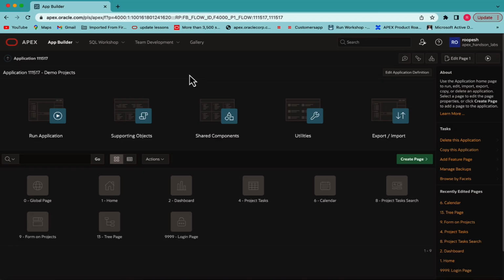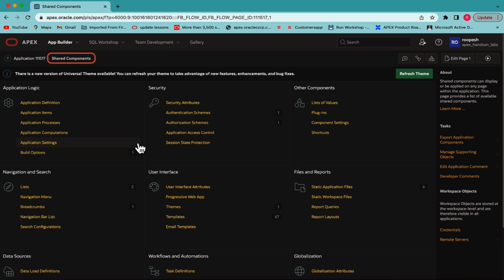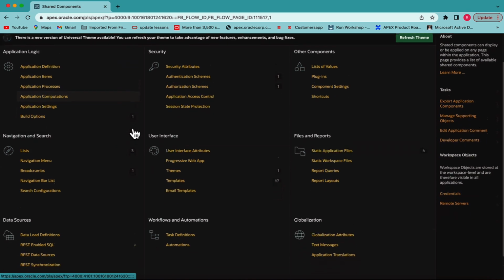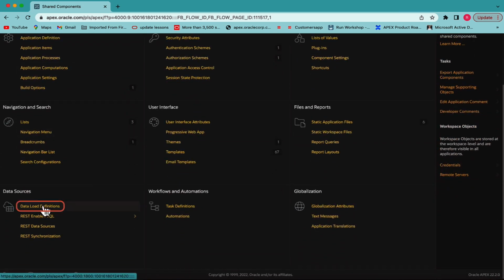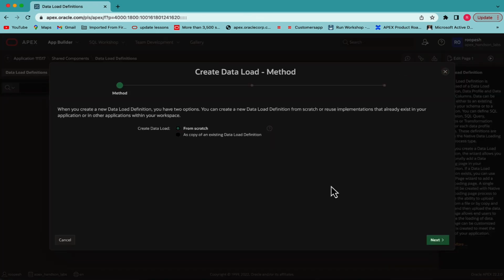To create a data load definition, on the application homepage, click Shared Components. The Shared Components page appears. Navigate to Data Sources and click Data Load Definitions. Click Create. For method, this task assumes you select from scratch, then click Next.